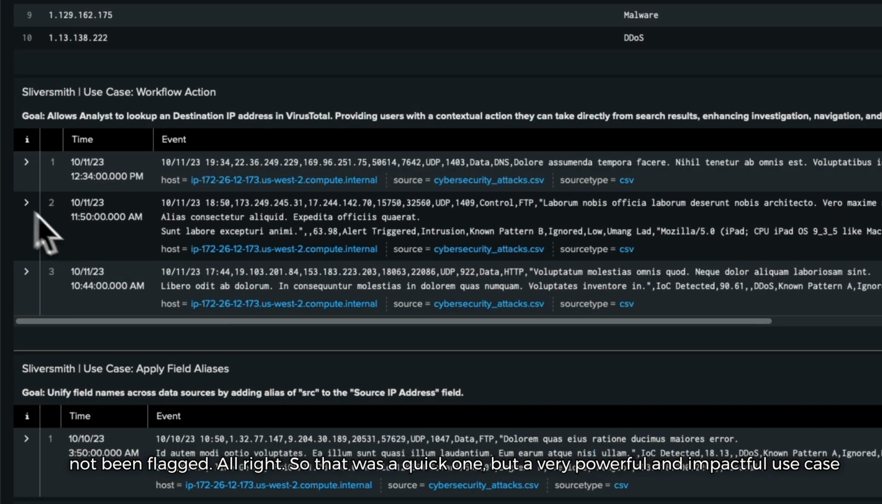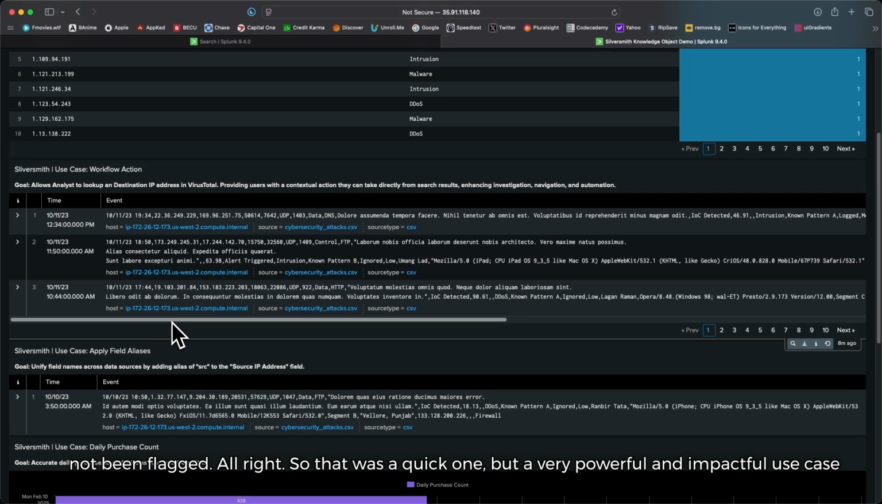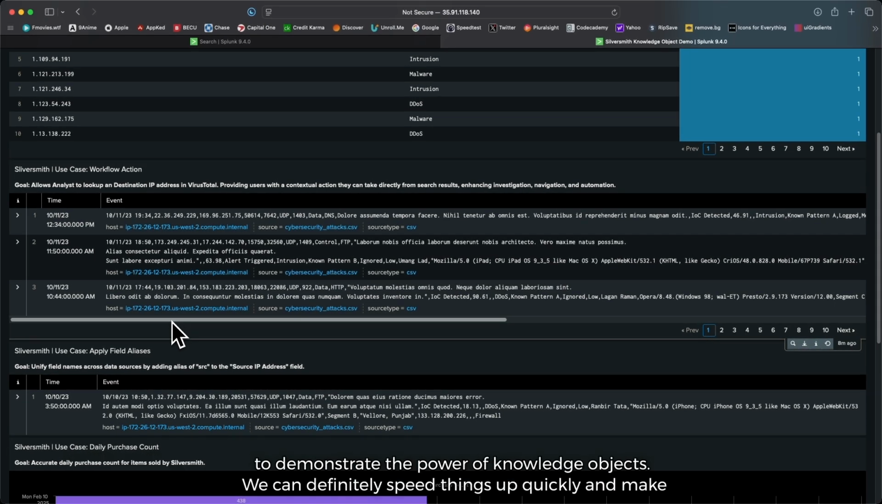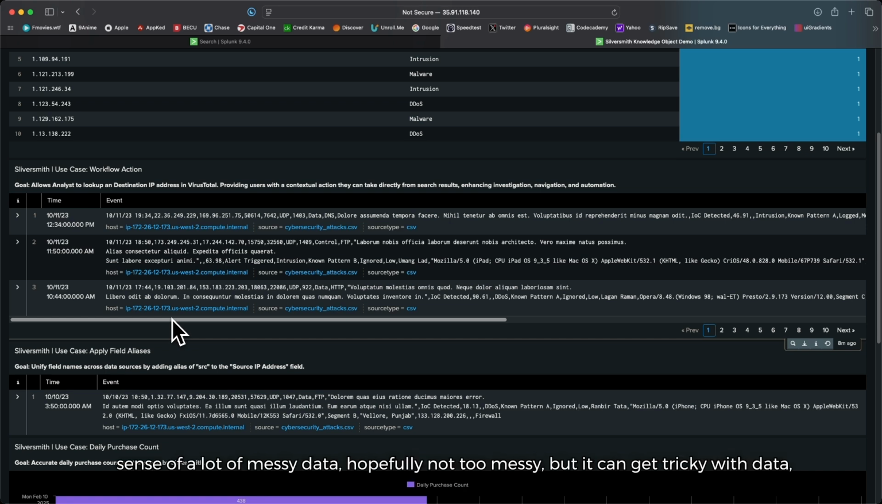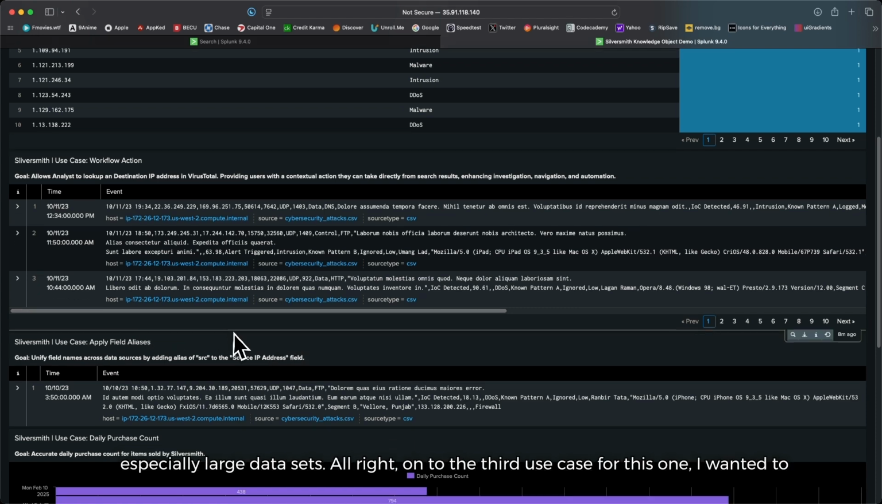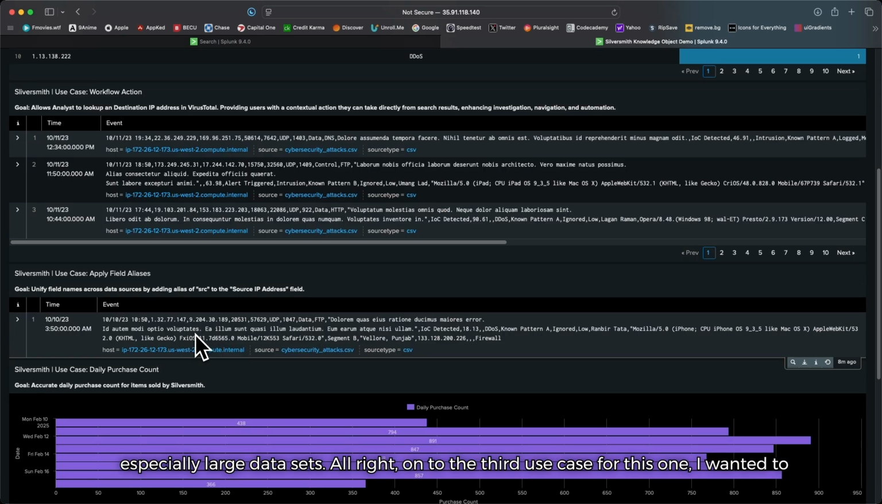All right, so that was a quick one, but a very powerful and impactful use case to demonstrate the power of knowledge objects. We can definitely speed things up quickly and make sense of a lot of messy data. Hopefully not too messy, but it can get tricky with data, especially large data sets. All right, on to the third use case.